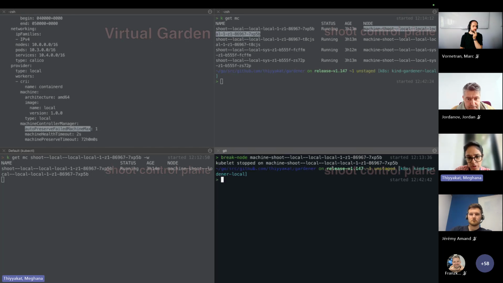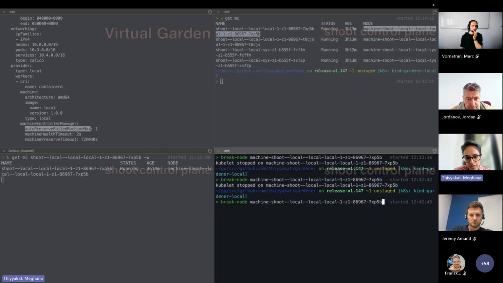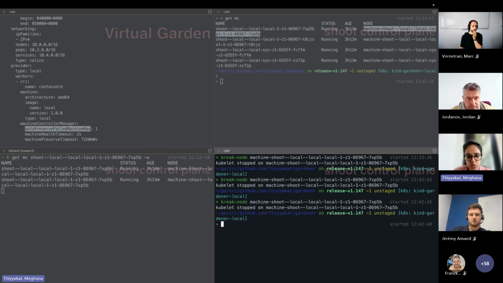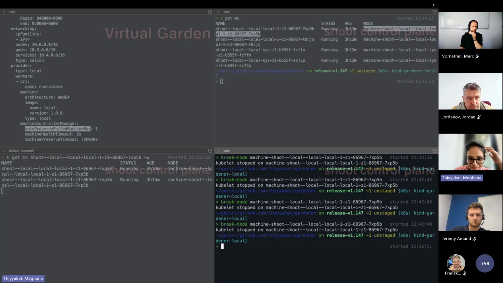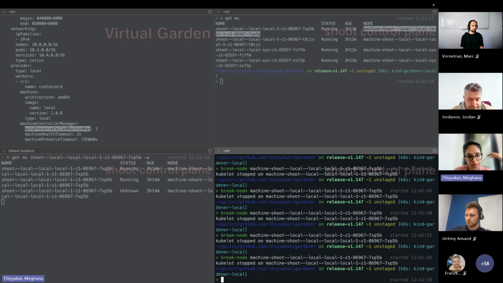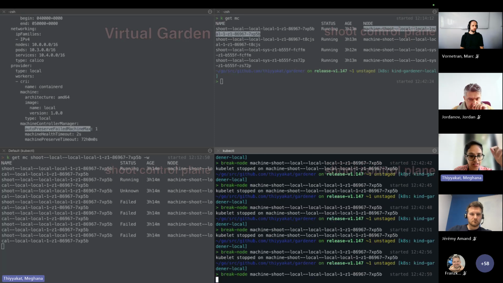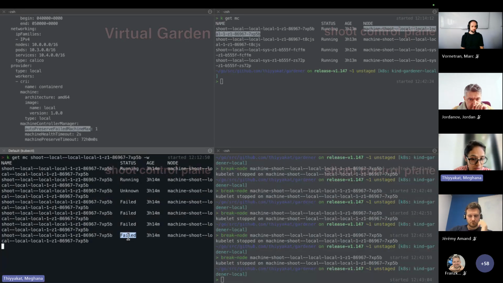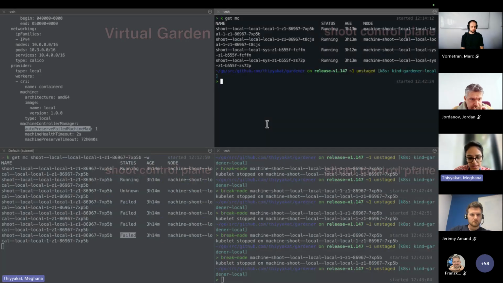So what I'm essentially doing with break node is I'm trying to stop the kubelet for long enough so that the machine moves to unknown and then failed. I'm having to do this repeatedly because sometimes the kubelet comes up. Once it moves to unknown and failed, in the regular scenario without preservation, it would quickly move to terminating. But now, if you can see, it is persisting in failed here. So let's take a look at the machine.